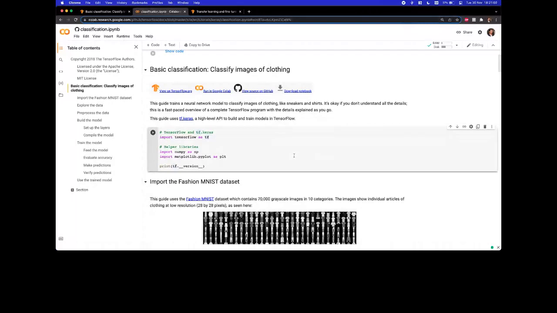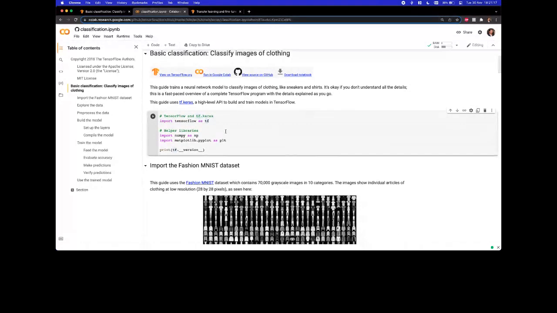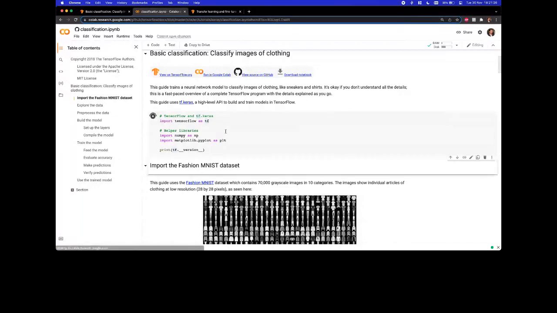So the first thing that we need to do is to import our libraries, which are essentially TensorFlow, and of course Keras, that's part of TensorFlow. And then NumPy and Matplotlib, two Python libraries that are useful for data science scenarios, literally machine learning and data science. So let's go ahead and do that. And once we've done that, we're now ready to import our data set.